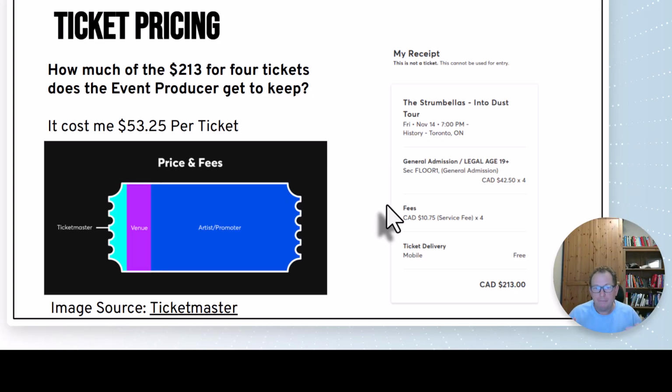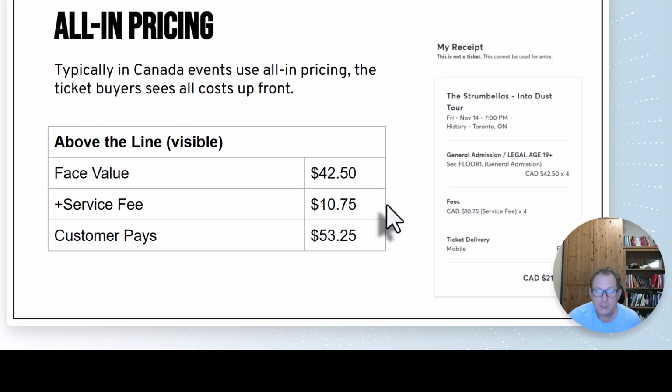So I thought I would mock up this as an example for you. If a ticket cost me $53.25, how much of it would I be able to keep? If you do want to learn more about this, just go to Ticketmaster, and all ticketing platforms have very similar fees and systems attached to it. So if I basically bought a ticket, if the face value of the ticket was $42.50, they added service fees of $10.75 per ticket. I paid $53.25 per ticket. This is what we call above the line. In other words, you as a consumer buying the tickets, you see this.